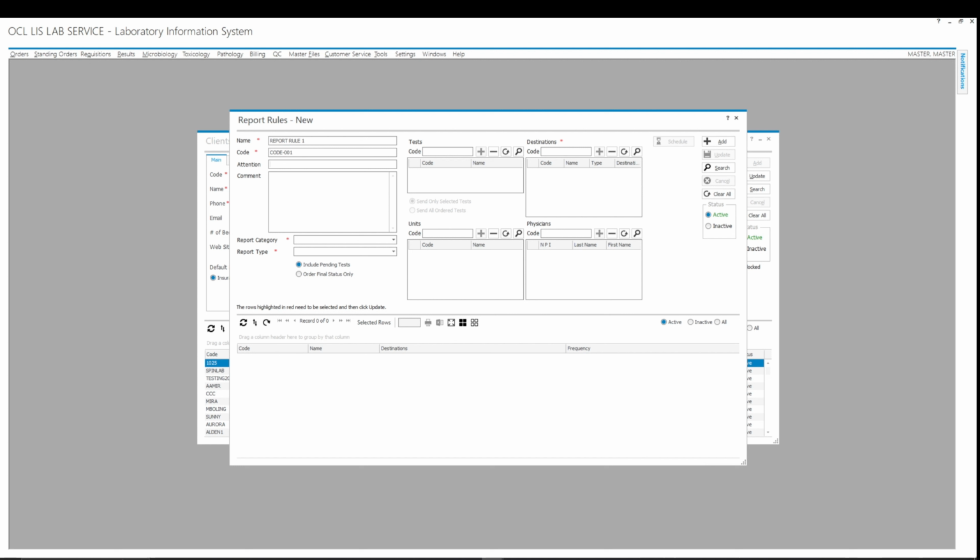If you select Include Pending Tests, the report will display the name and status of tests that are pending results. If this option is unchecked, these tests will not be shown on the report. Additionally, if you choose Finals Only, the report will only be sent when all tests have their result and the order is final. If you have any questions or concerns about creating transmission rules, please do not hesitate to contact us for assistance.